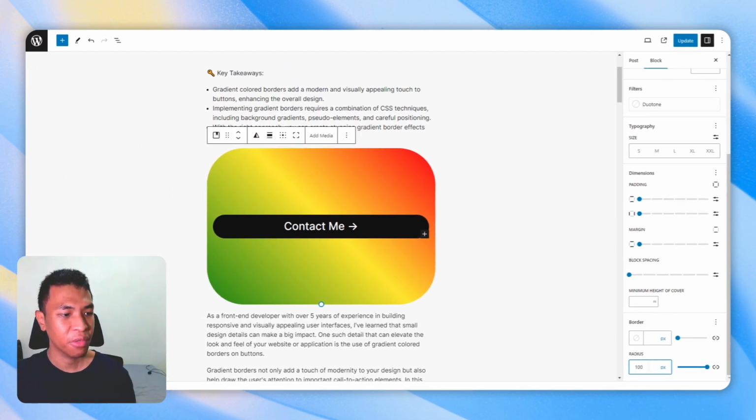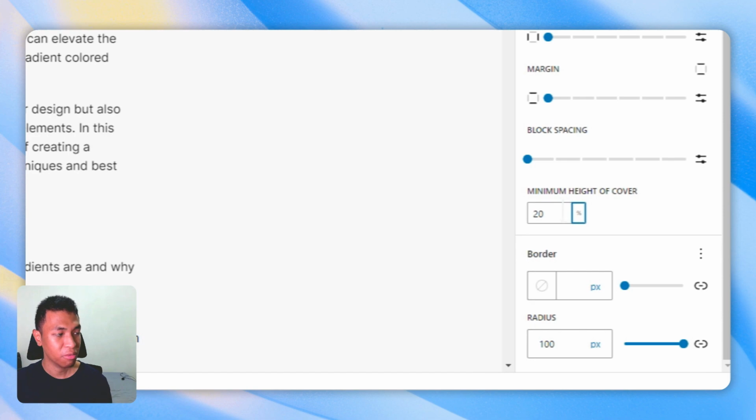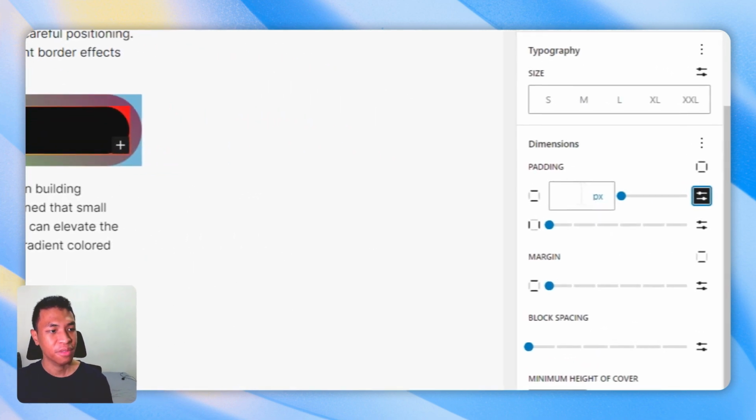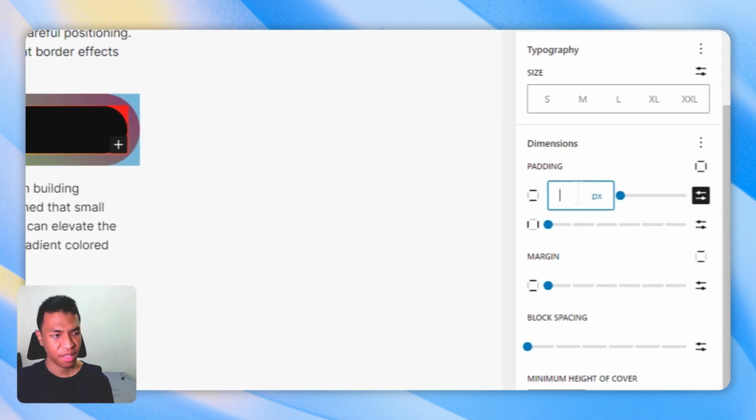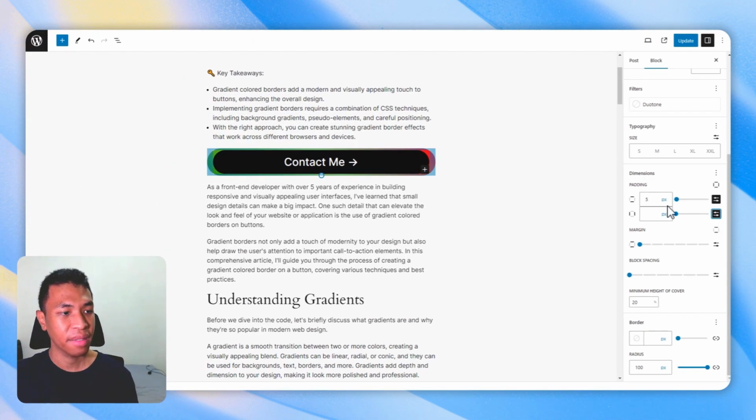And after that, I'm going to set the minimum height of the cover to be 20%. Let me change the parameter to, let's say, percentage. Okay, 20% is usually the minimum you can get, but don't worry, even though this one looks really thick, it can be changed later. Go to padding, let's say the top and bottom padding. I'm going to change the value to be, let's say, 5 pixel and continue to the left and right padding.